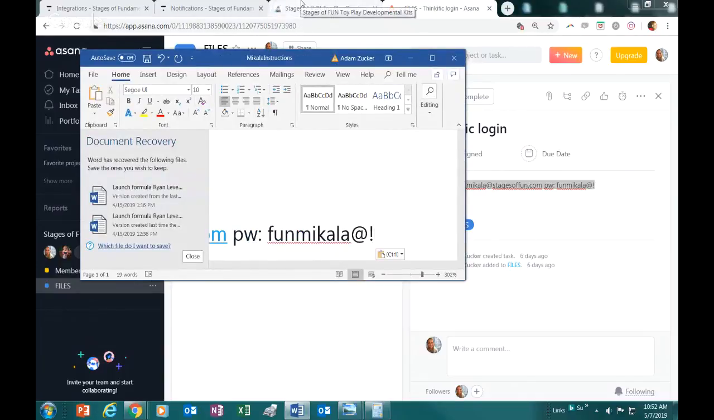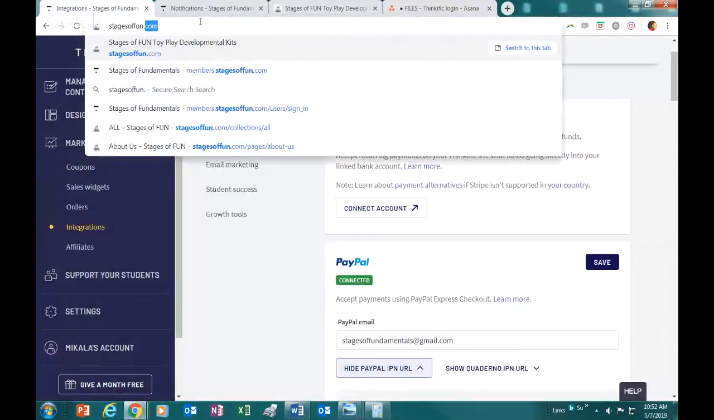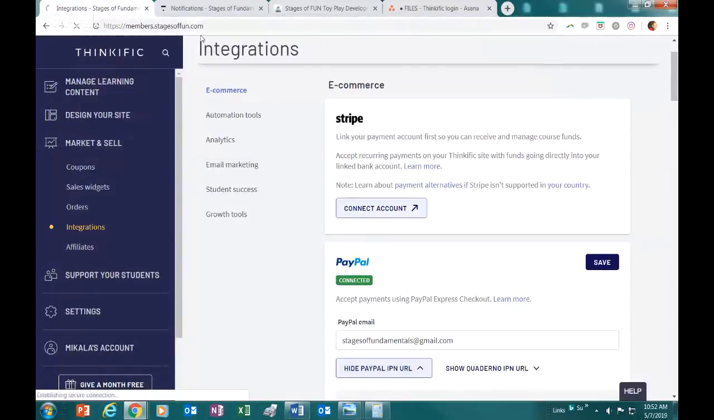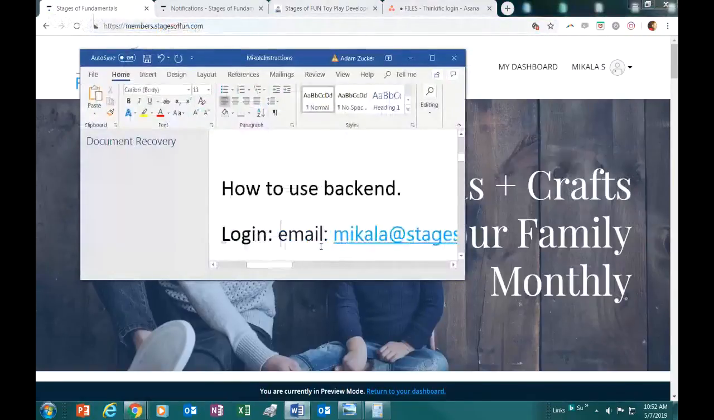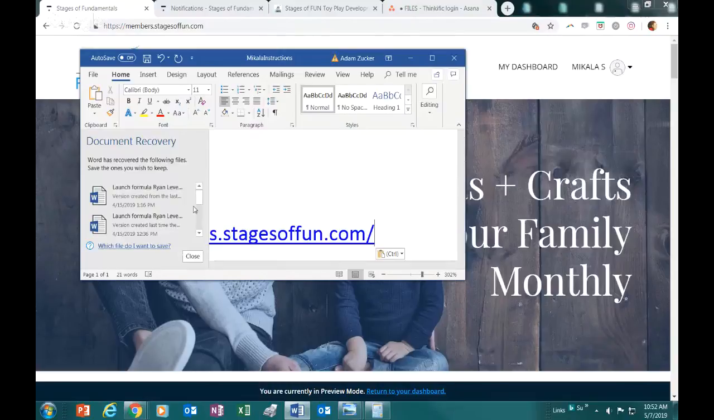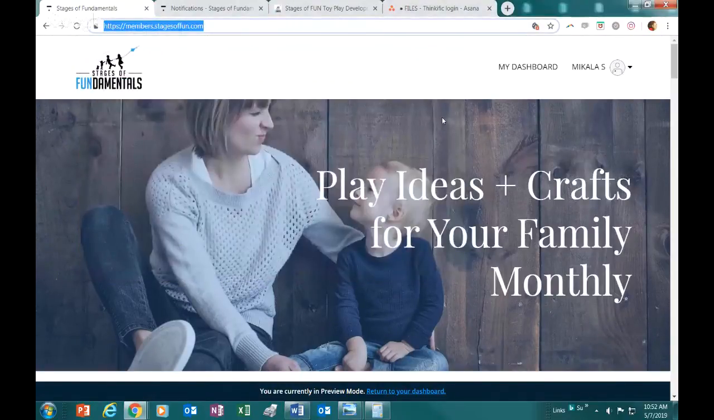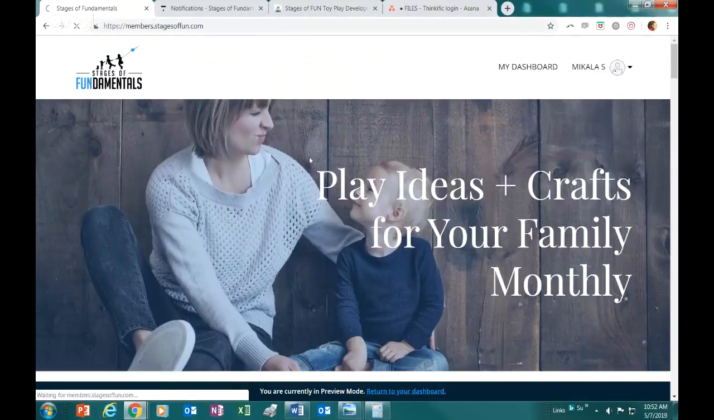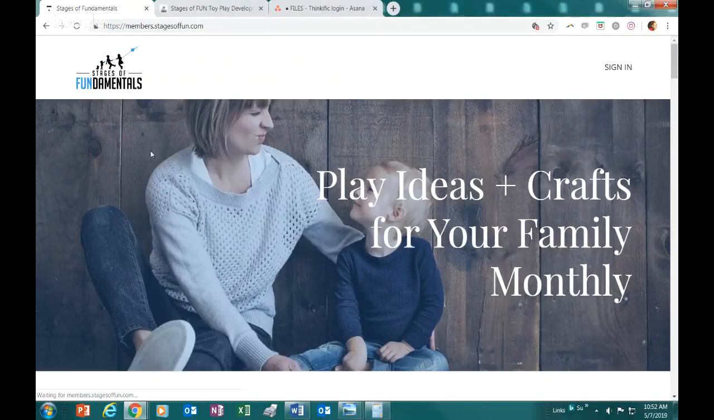Okay, so in order to log into your Thinkific platform, you can just go to members.stagesoffun.com. And here we go. Okay. And I am logged in currently, so let me just log out so you see what it looks like. Great, so when you log in, it's going to look like this.